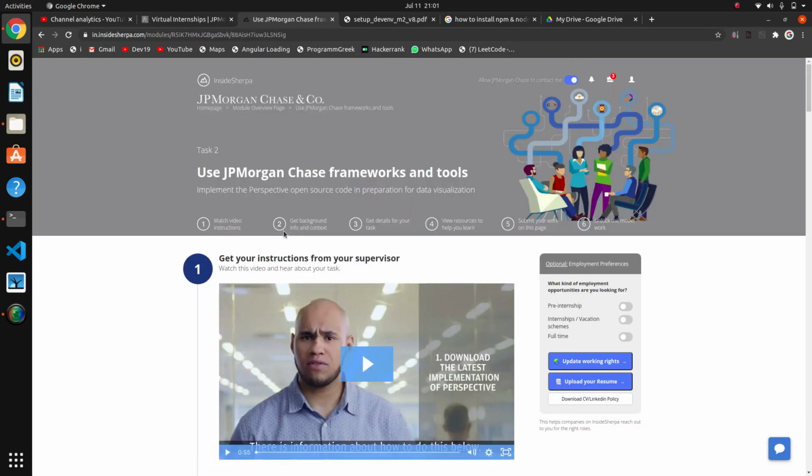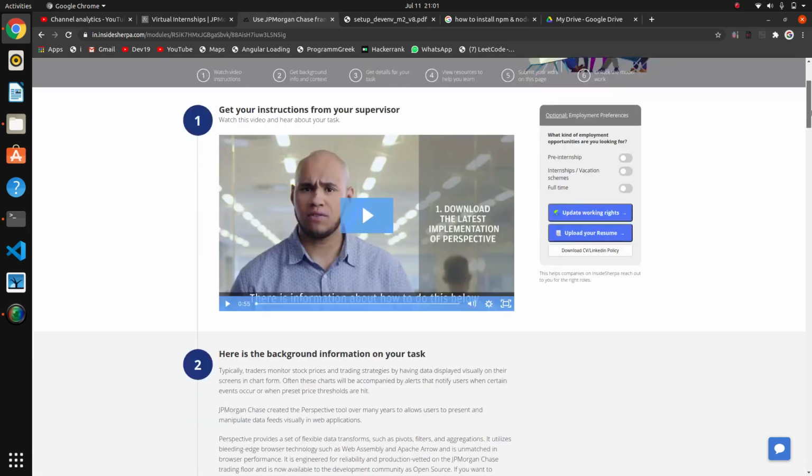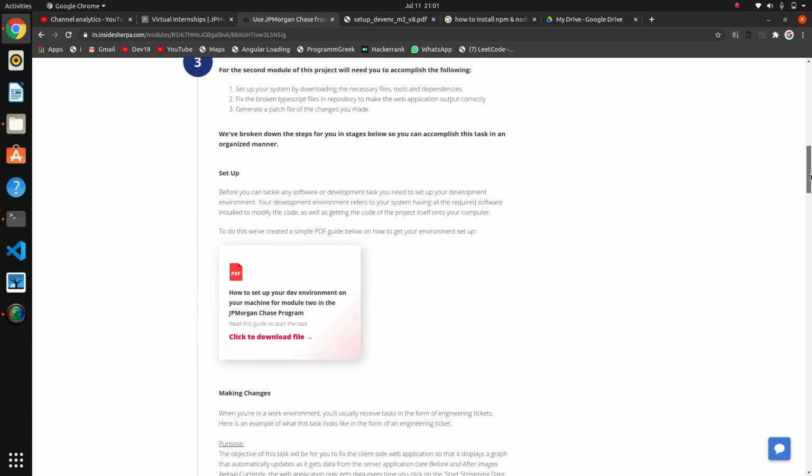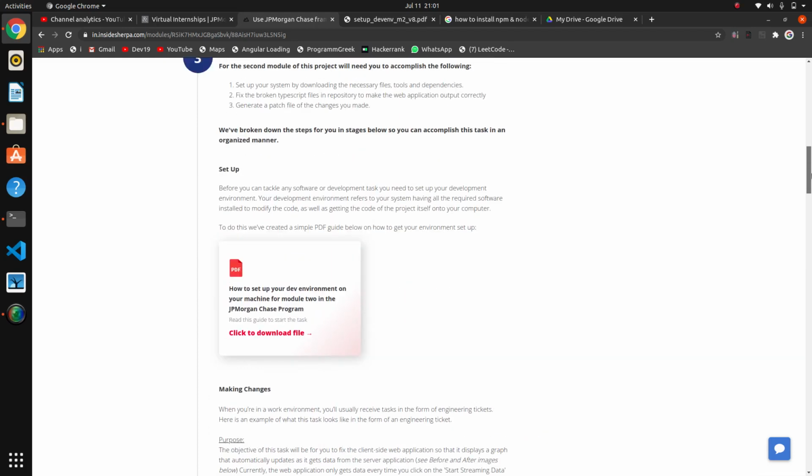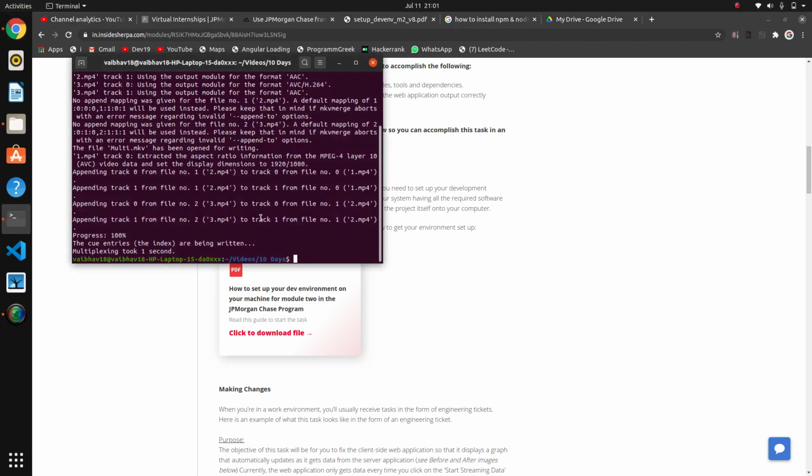Use JP Morgan Chase frameworks and tools. In this task, first of all we have to set up the tool. We have to do things on our local machine. For that, first of all you have to install git.